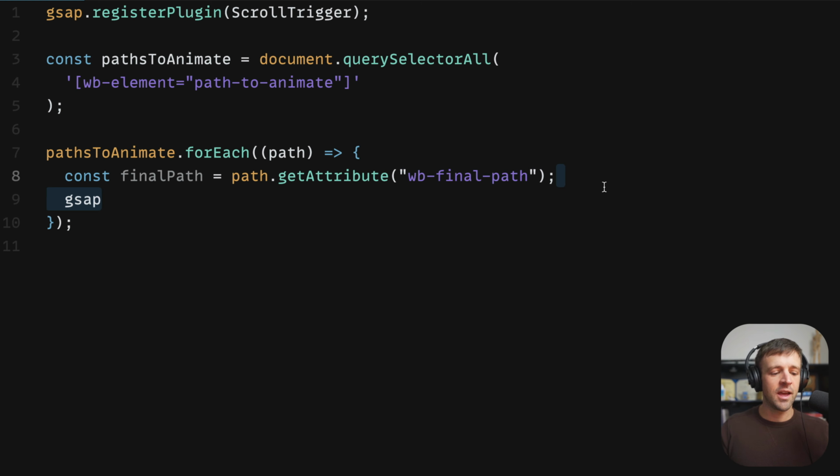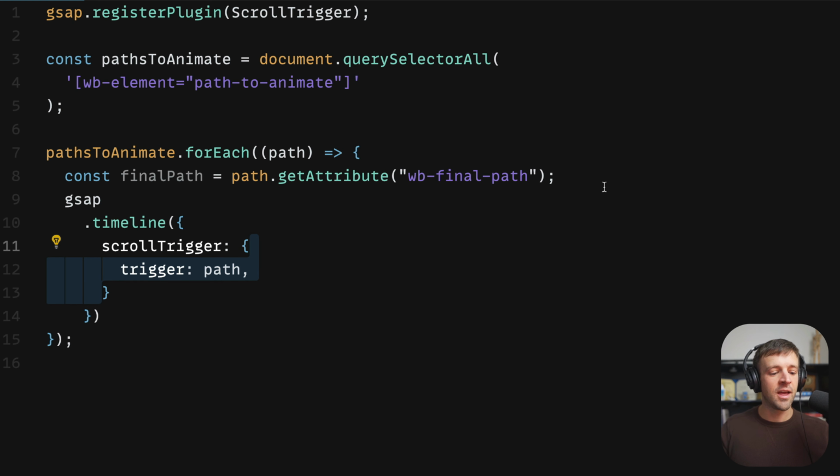wb-final-path. And now we're going to build a GSAP timeline. So I'll say gsap.timeline, and I'm going to specify an options object within that timeline function. The very first property to that object is our scroll trigger, which gets its own object. And we'll specify the trigger to be the path. Scroll trigger is essentially going to trigger when that path comes into the viewport.